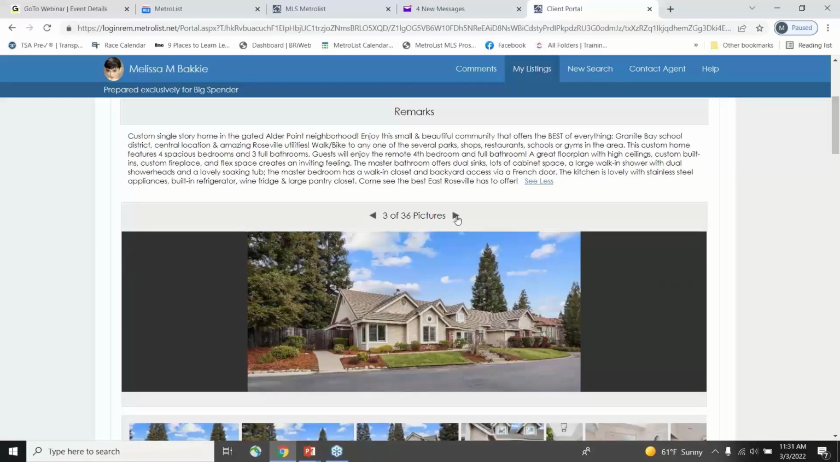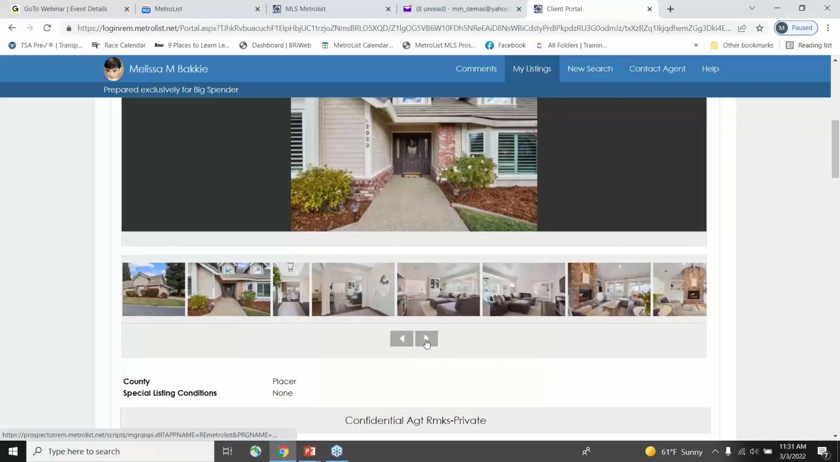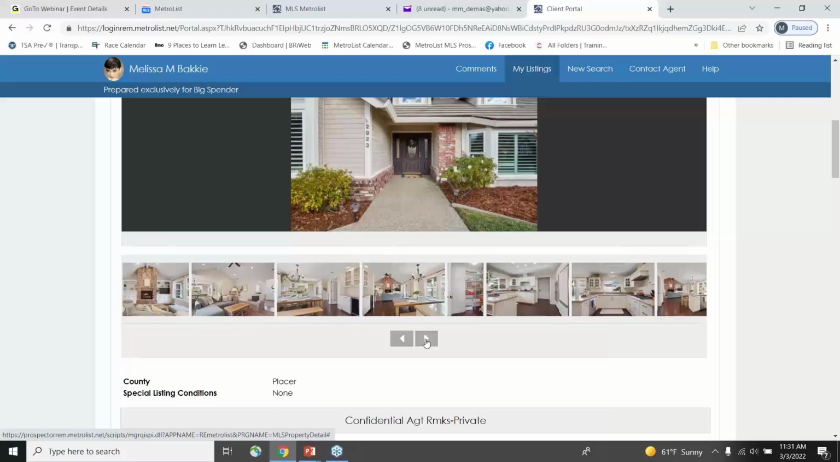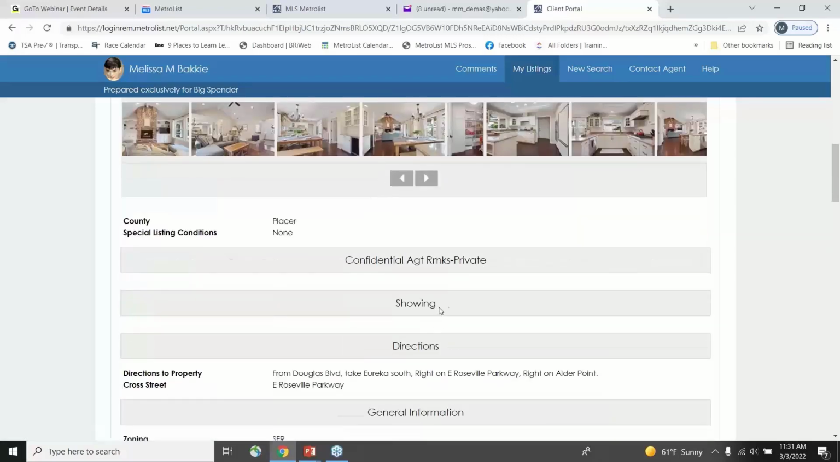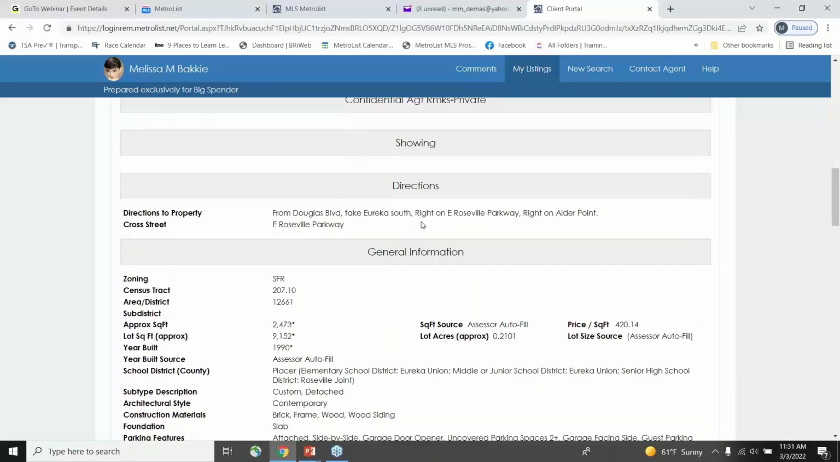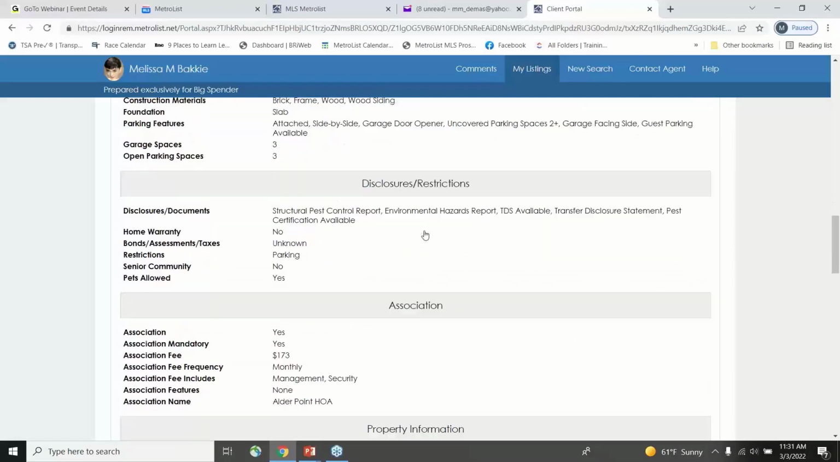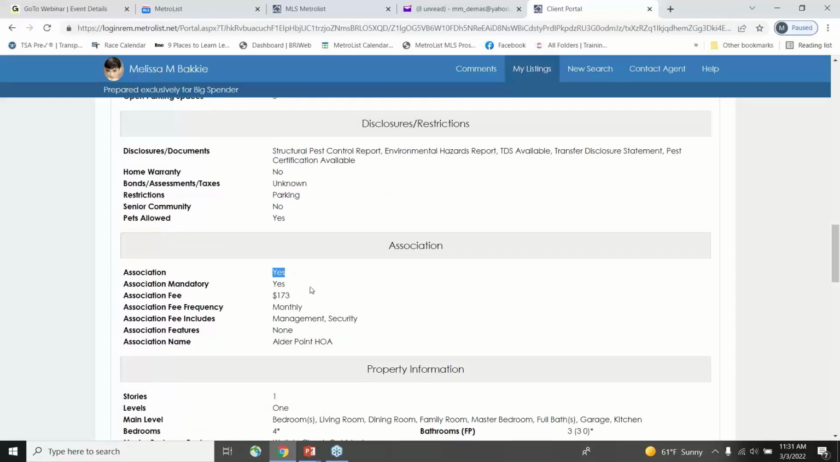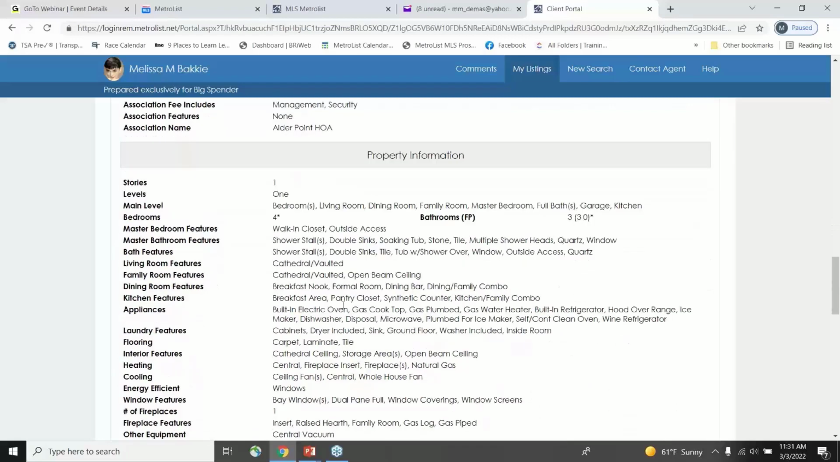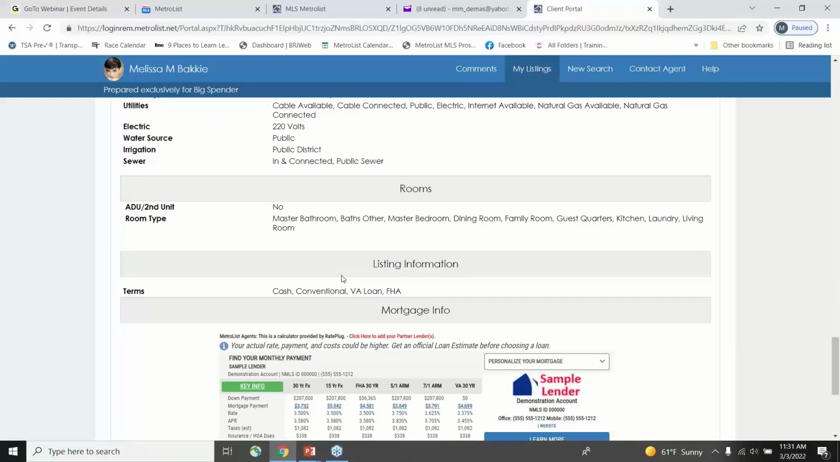And here's the listing summary, the remarks. They can thumb through all the photos here of the listing. Okay, you're going to see here, there's a little carousel. You're going to see some information. I will tell you, confidential and showing remarks never show here. You'll see the directions, the general information on the property. And maybe they were coming in here to look for association information, which you can see right here. Here's the property information.